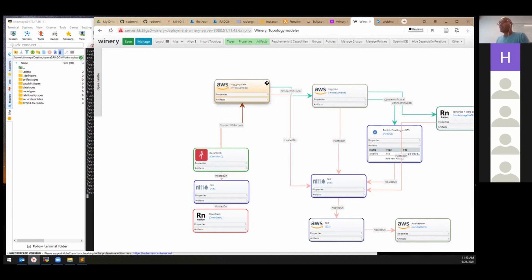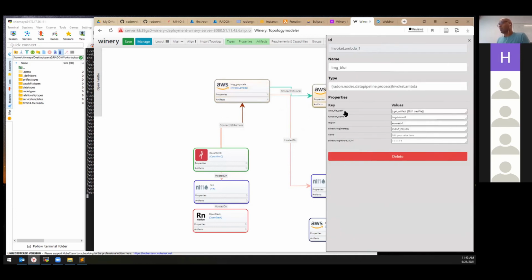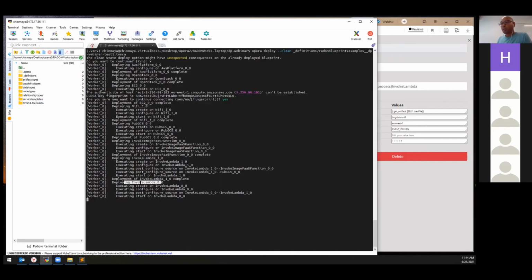Okay, if we see the Invoke Lambda node, there are very few properties we need to provide. One is the credential file, and one is the function name, and it is assumed that this function name is already there. And then the region, and that's all. So you just need to provide these three pieces of information, and it's enough for the X operator to deploy. So it is already deploying the Invoke Lambda.